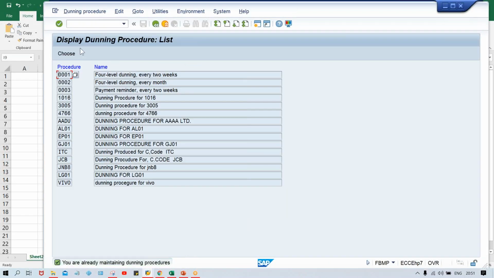FBMP transaction code, and here you are already maintaining. Since the connectivity got broken, the system is saying that you are already maintaining this dunning procedure. It means it is locked by me only. Look here, the new entry is not appearing. So what is the solution, guys?